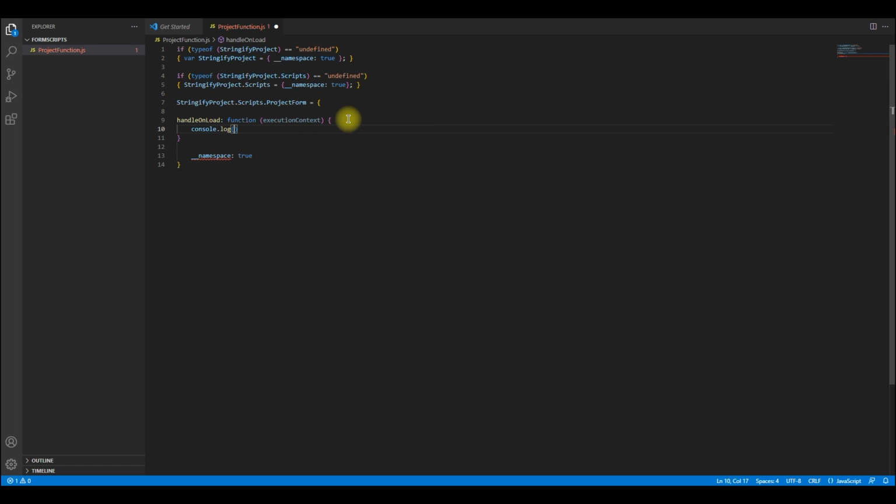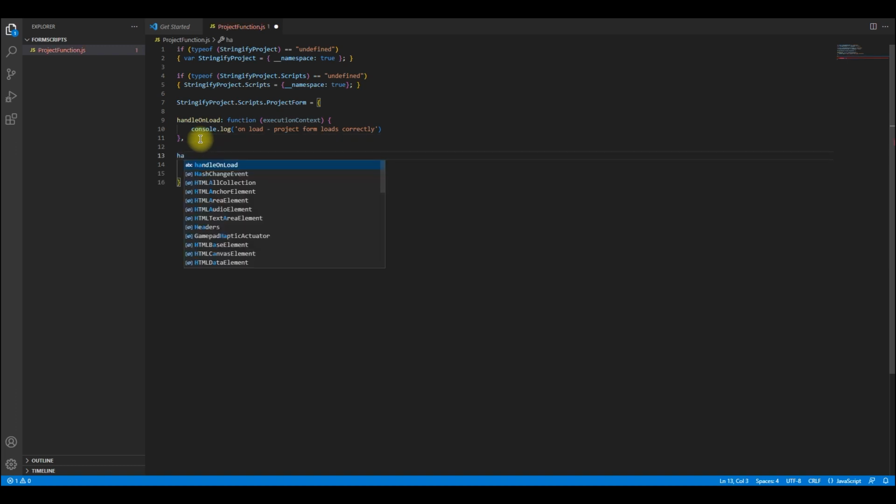So console.log, and let's say when the system loads, on load, the output is something like "project form loads correctly." So we can do that. Now that's one event. We can have another event. Let's call it, say, handle on change, something like that. When there's a system change or something like that, that can be for the next thing. Okay, let's say handle on change.